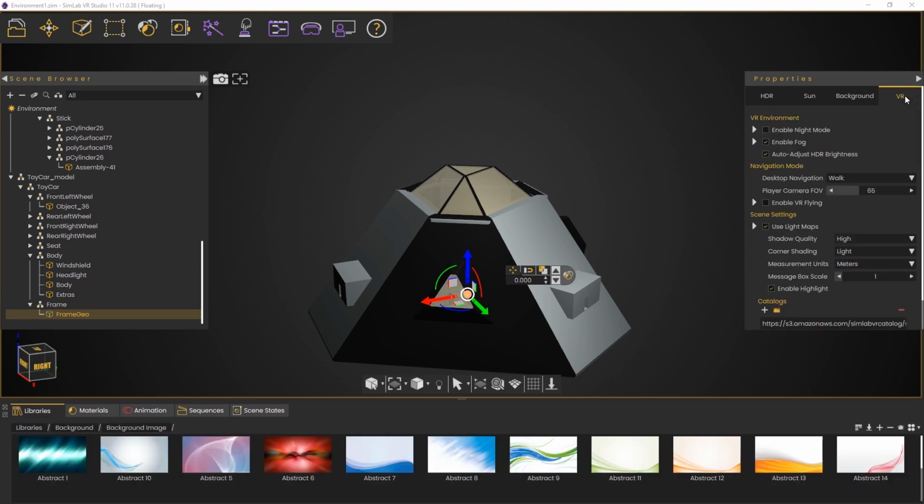In the VR tab, you will have several options that affect the VR experience. The first option is to enable the night mode. Enabling night mode will override the HDR and sun settings and display a night sky with a matching light environment in the VR experience. Next is the fog option.